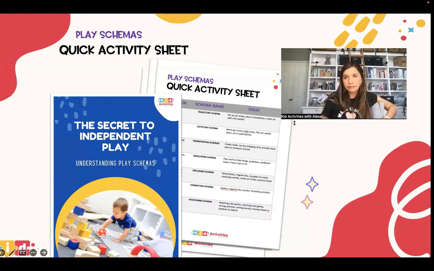And if they are, the easiest way to do independent play is to provide some of those activities or toys that we talked about. And for you to have a quick guide, you don't have to watch this presentation all over just to get to the slide about the activities. I made you a PDF with quick guide activity sheets. So if my child is throwing things, oh, that's the trajectory schema, I'm going to set up a car ramp, a quick little activity. It actually has everything that we talked about in this presentation.